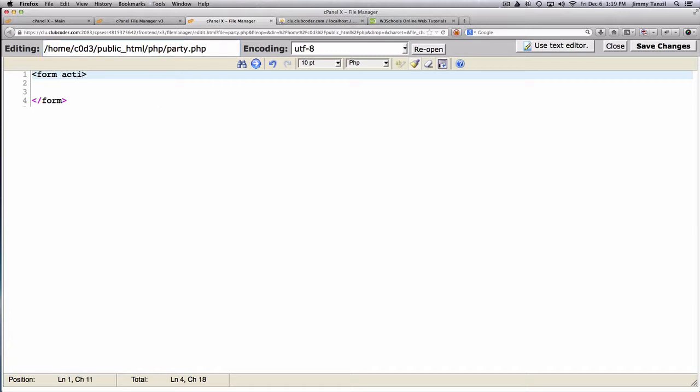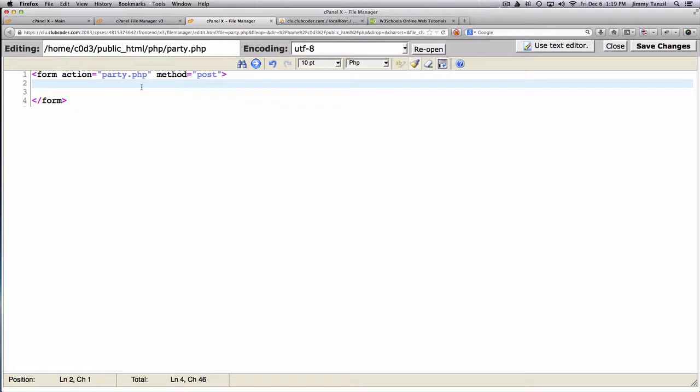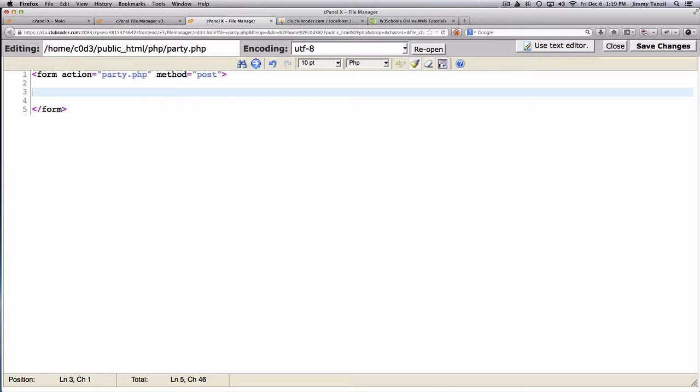So I'm gonna put the action of the form as party.php, which is this file. Alright, so the method of the form is post. So it's like a postal mail. We have a post method in the form. So it's pretty simple, right? So action, party.php, method, post. So now we want to put the field, which is the guest name, right? We want to put guest name. Please fill in the guest name.